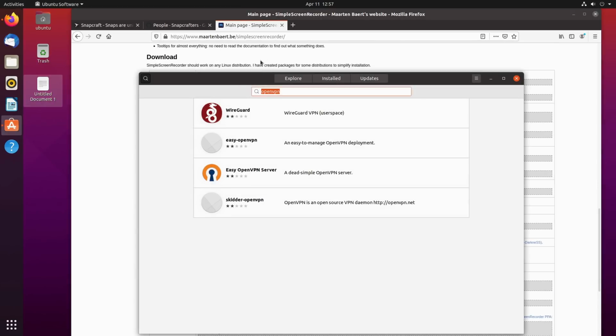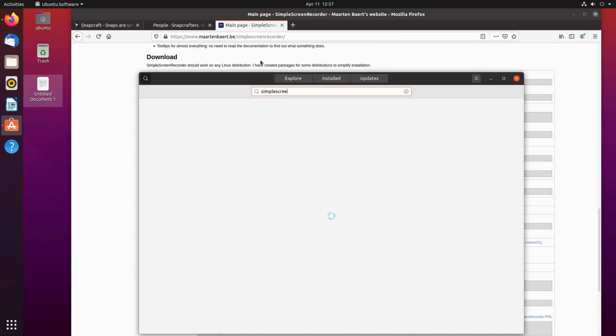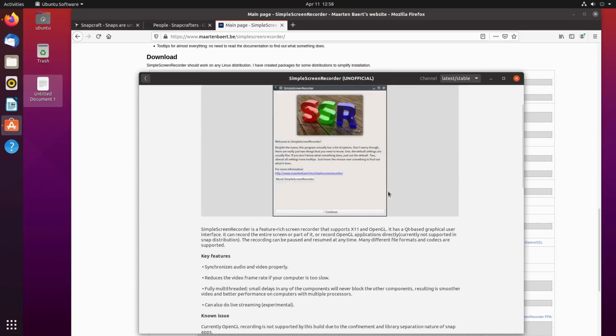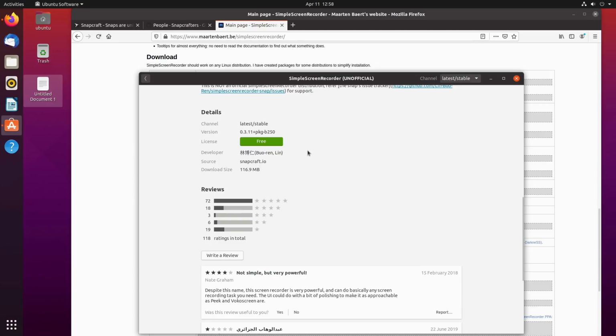But if I head on over here and look for Simple Screen Recorder, I actually have two things. This one's actually using Martin's original icon. It is very clearly noticed as unofficial from this guy.